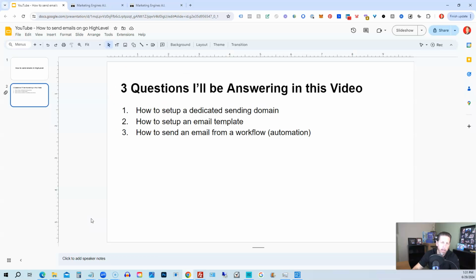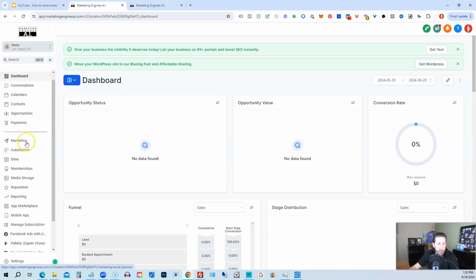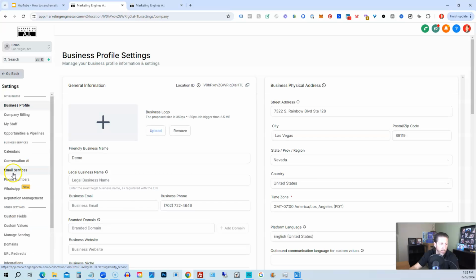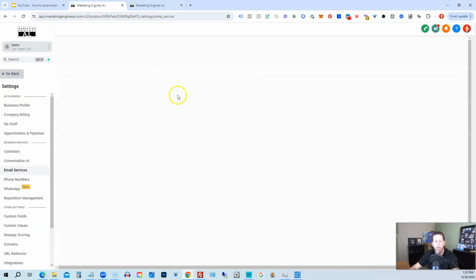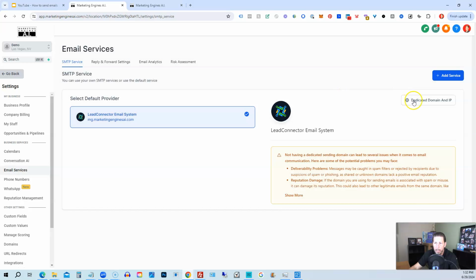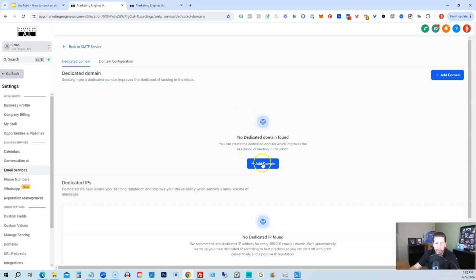So I'm going to hop out of here. We're going to hop into my demo account. And what we're going to do first and foremost, we're going to scroll all the way down to settings. Then inside of settings, we're going to click on email services. And then from email services, we're going to create a dedicated domain. So we can do that by clicking this blue button here, or we can click dedicated domain and IP from here. If we click it here, we just have one more step.